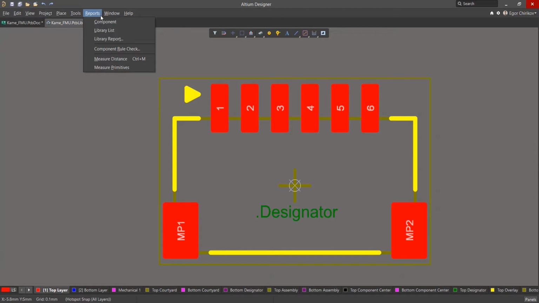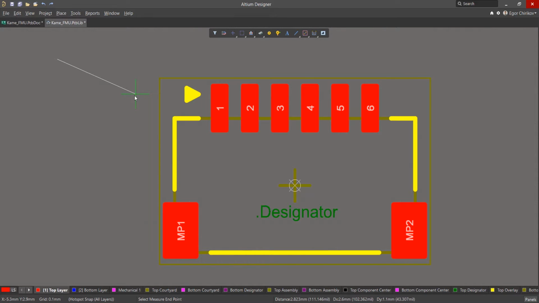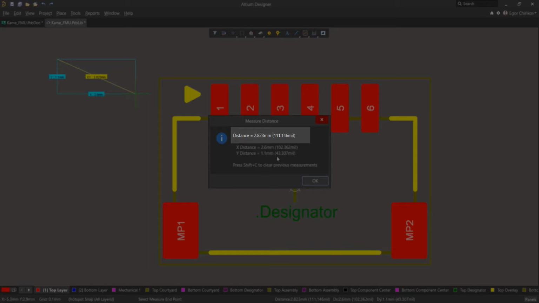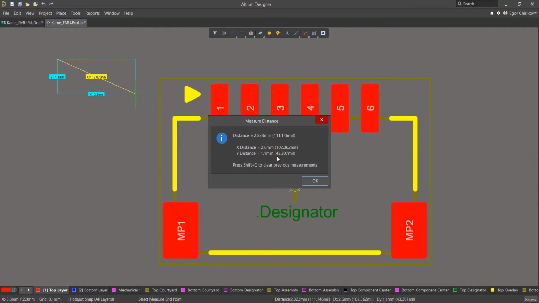The first command we'll go over is Measure Distance, which measures the distance between two specified points in the work area. When you activate the command, the mouse cursor takes the form of crosshairs, and you need to specify two points between which you need to know the distance. After that, an information window appears on the screen, which shows the distance between the specified points as well as the distance between these points along the X and Y axes. These dimensions are also displayed in the work area.